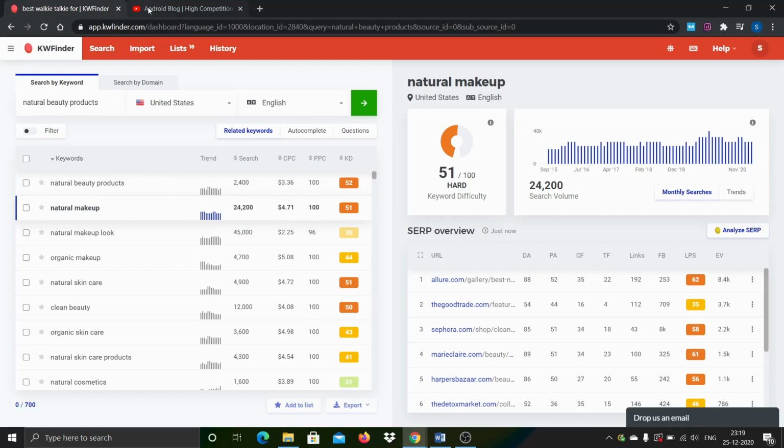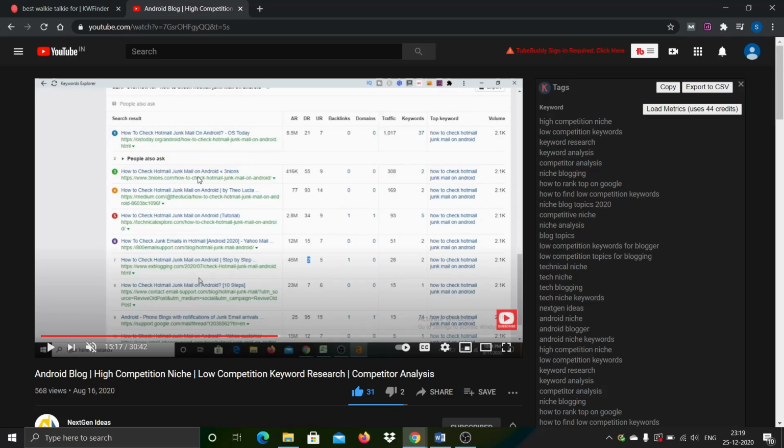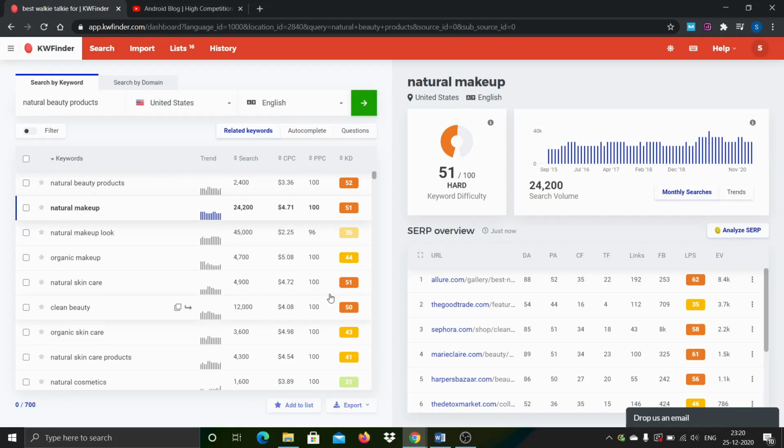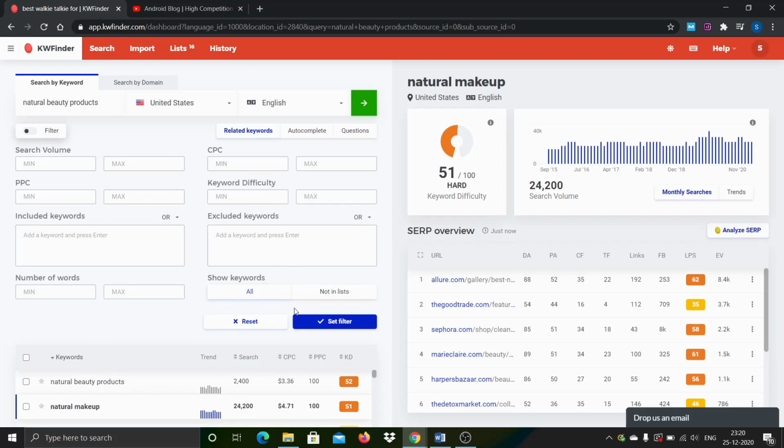Now what this particular tool has done is, it combined both these things together and provided them in a beautiful UI. So the moment you give natural beauty products, straight away it gives you all the keywords, and then you can filter based on the difficulty and all that. Here you can apply the filters for difficulty and all that.